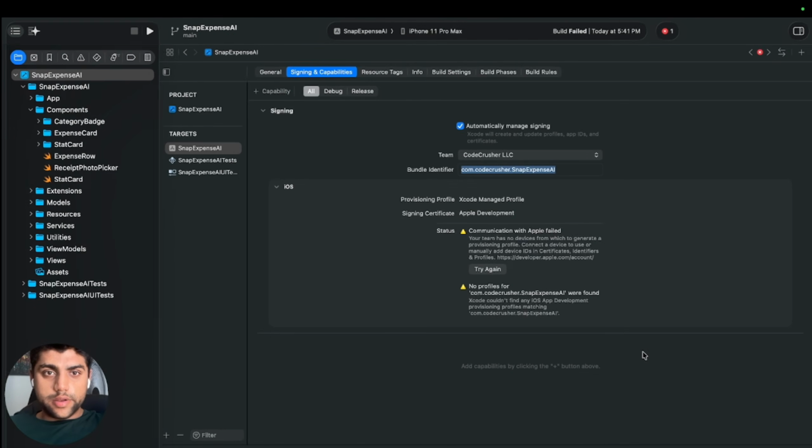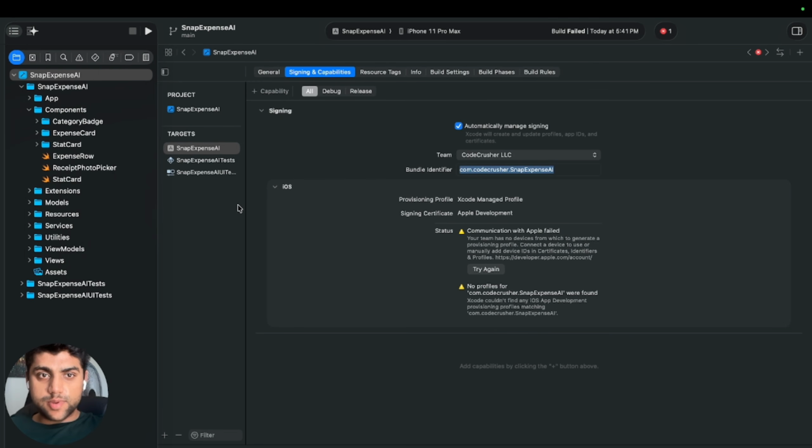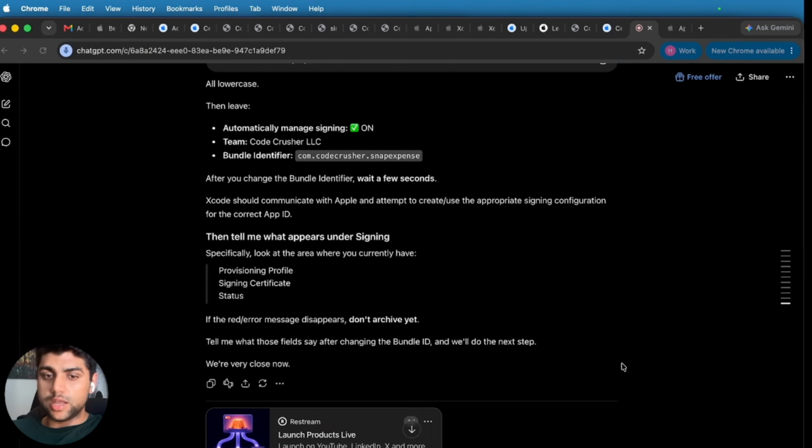So in the targets, SnapExpense AI, signing and capabilities tab, I'm unable to edit the bundle identifier. I don't see the edit option, and the team is set to Code Crusher LLC, and automatically manage signing is checked.